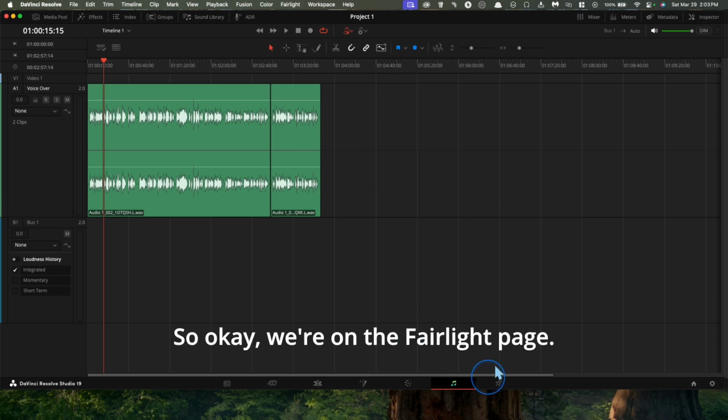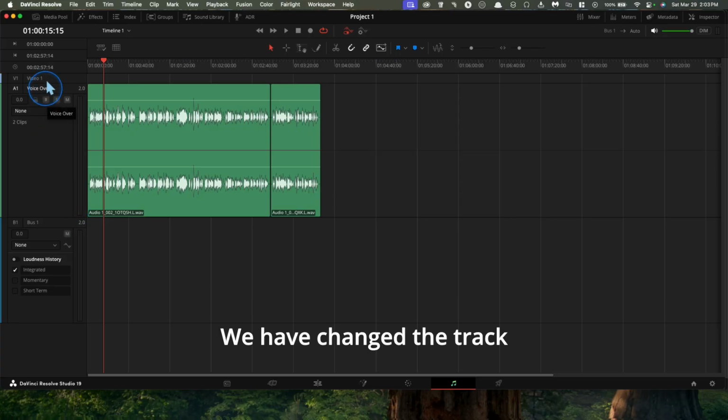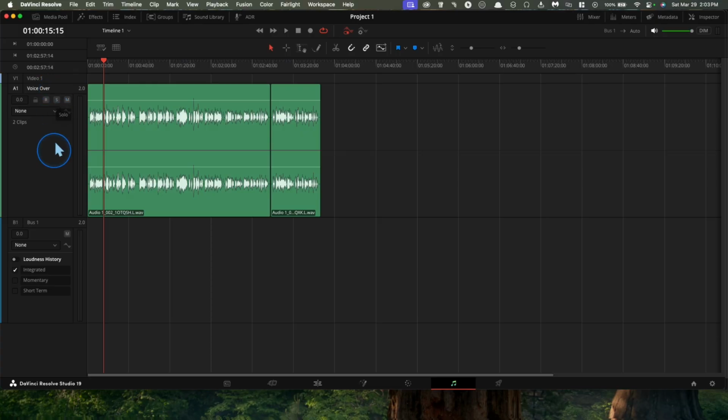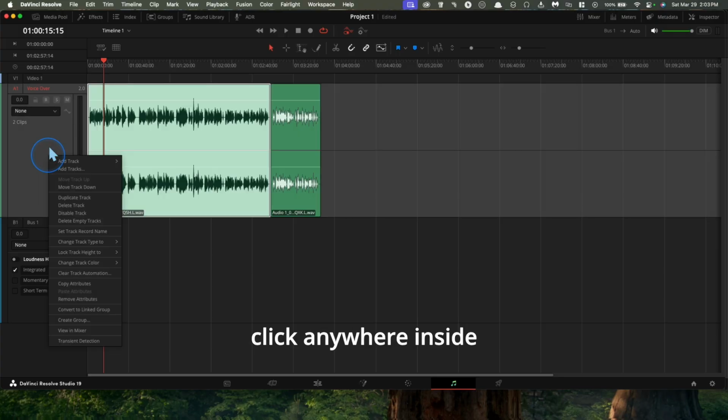So, okay, we're on the Fairlight page. We're on track 1. We have changed the track name from Audio 1 to Voiceover. I'd like you to do that. I also want you to know that if you right-click anywhere inside this area, you can change the color.